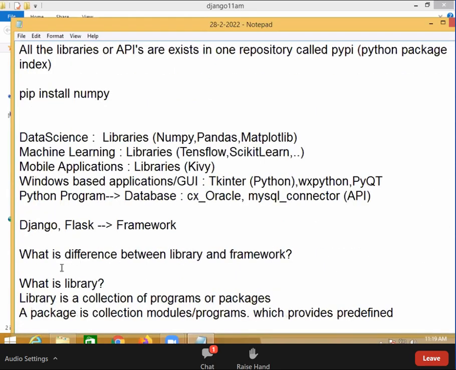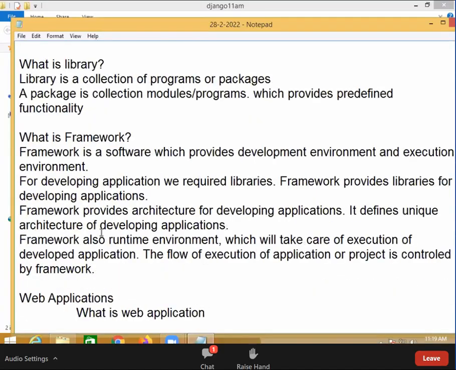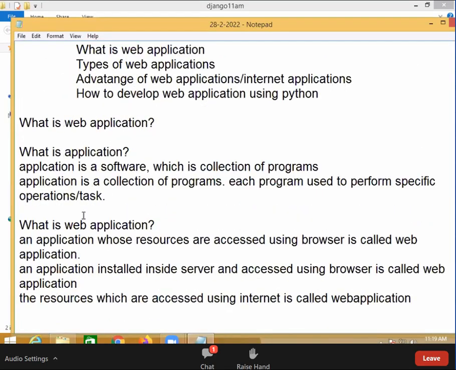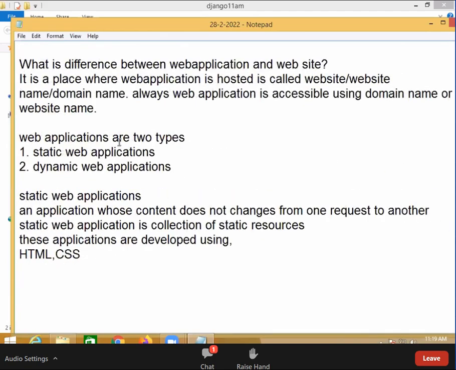I said, what is a library? What is an API? What is a framework? What is a web application? And I was talking about types of web applications. You come across two types: one is static web applications, and one more is dynamic web applications.